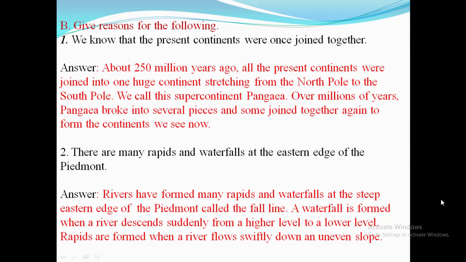Second question, there are many rapids and waterfalls at the eastern edge of the Piedmont. Answer, rivers have formed many rapids and waterfalls at the steep eastern edge of the Piedmont called the fall line. A waterfall is formed when a river descends suddenly from a higher level to a lower level. Rapids are formed when a river flows swiftly down an uneven slope.